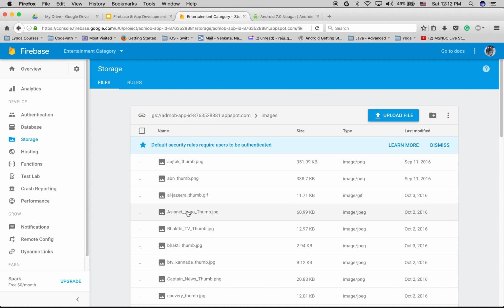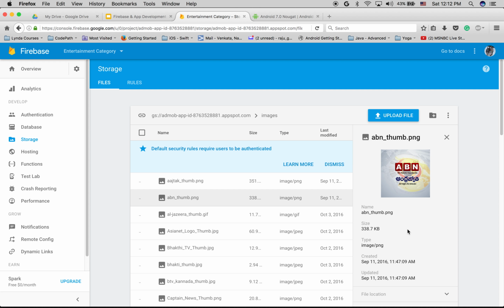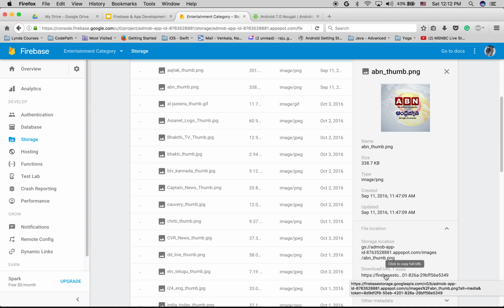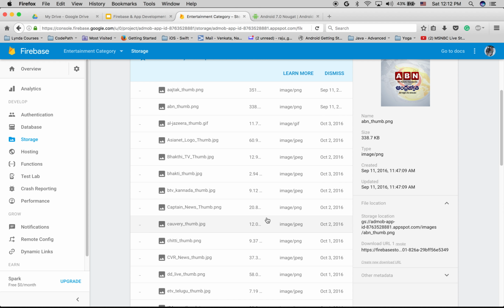So this is what I'm storing, for example, take ABM live TV, and I have file locations here, and this is the download URL. So I can use that URL for accessing from my mobile phone, a mobile application, and other stuff. This way, you don't need to have any other separate servers to store your files and images and everything.